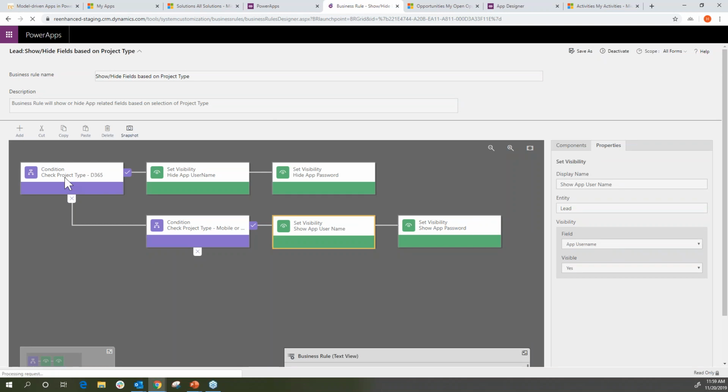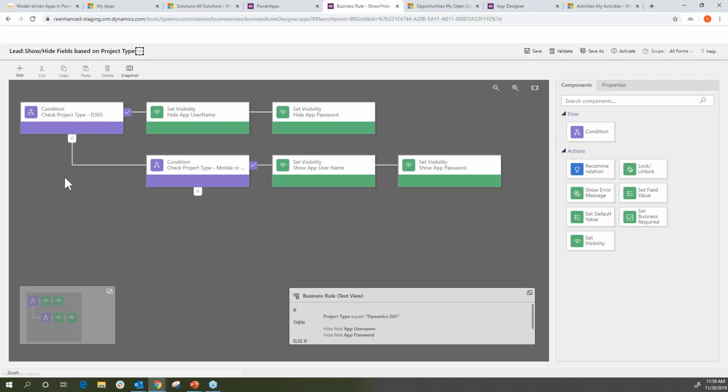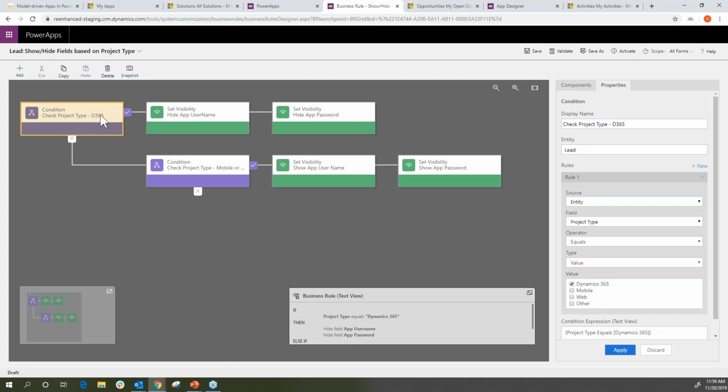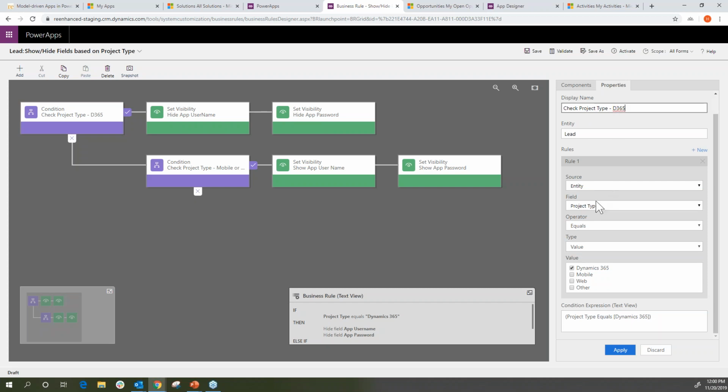And this is using nested conditionals. So this is fun. Everything on a business rule is set by a conditional first. Every business rule will start with a conditional. When you get a blank canvas, this is already going to be here. And if you haven't built one before, it's very, very simple. So give it a display name, and you're going to say, what field is it? So project type, and this is my CRM system. So we work with Dynamics 365 projects, mobile, web, and other.